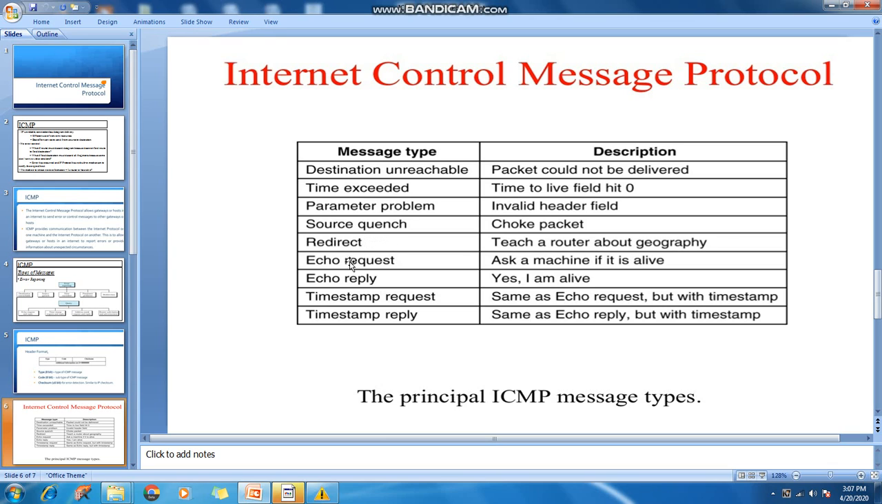That is redirect. Then echo request and echo reply. These messages may be used to check if a given destination is unreachable or not alive. The source will send an echo request, and if it gets a response from the other side through an echo reply, it can understand that the destination is alive. For this reason, echo request and reply messages are used.